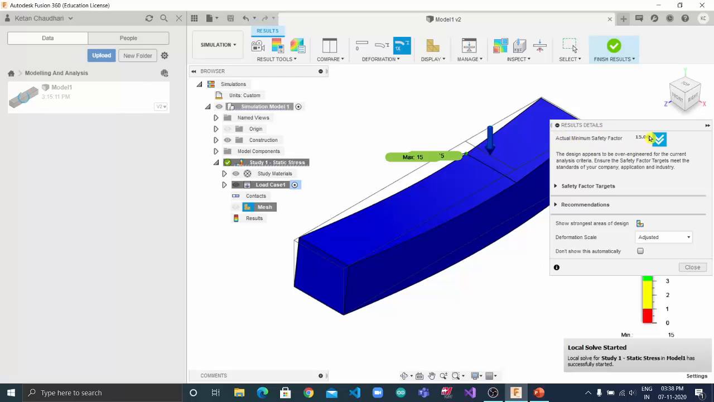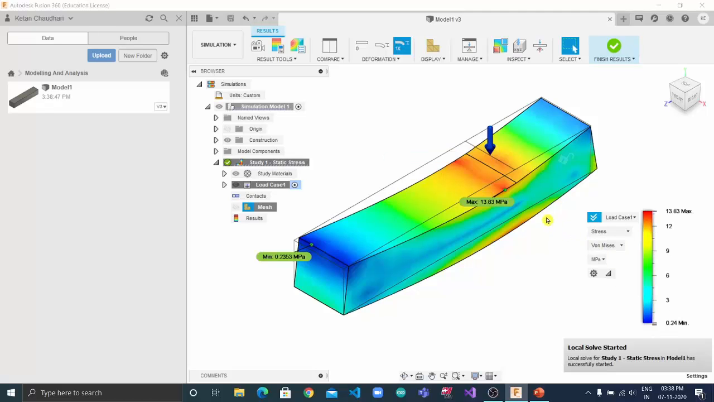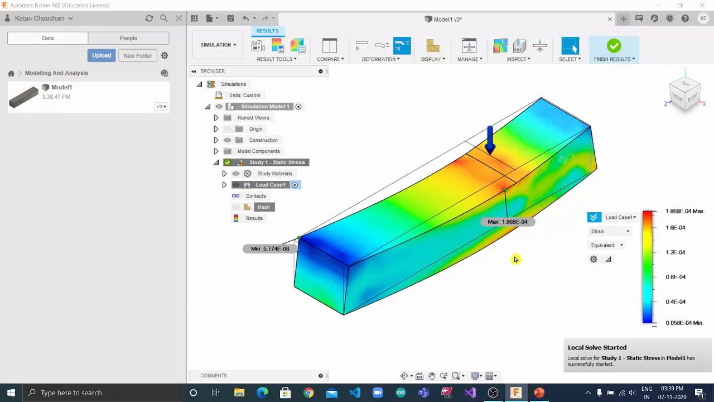As you can see, we get safety factor as 15. Click on Close. Now let us check stresses induced in the beam. Click on drop down and click on Stresses. Here we get maximum stresses as 13.83 megapascal. Now let us check strain values. Click on drop down, click on strain. We get maximum strain as 1.86 e to the power minus 4.